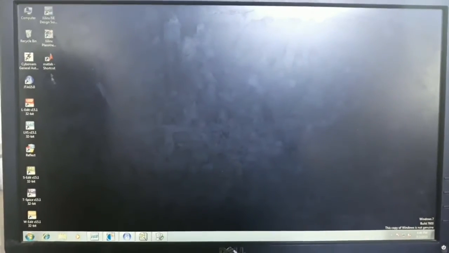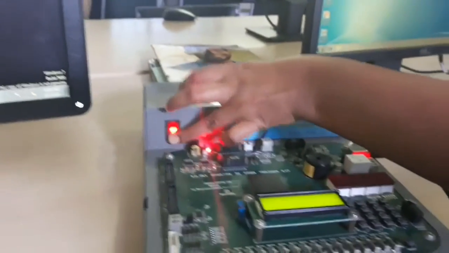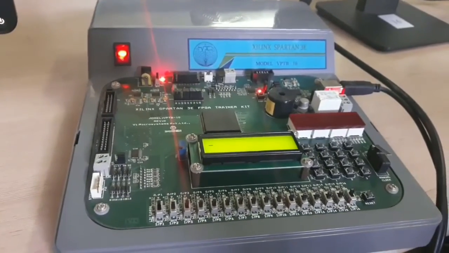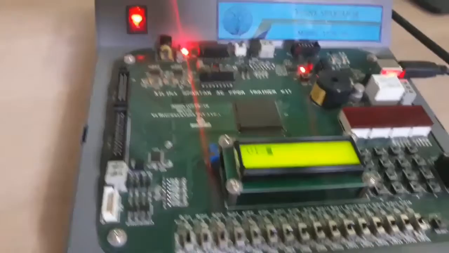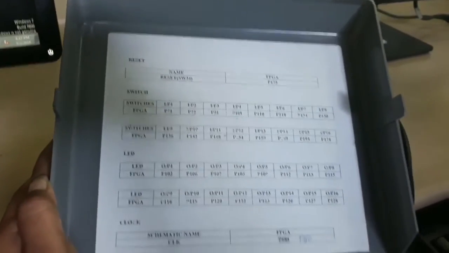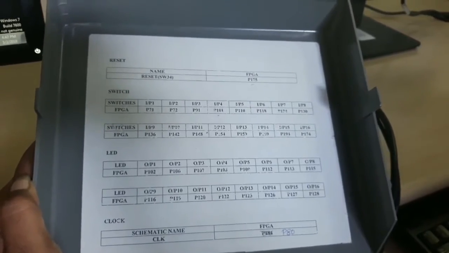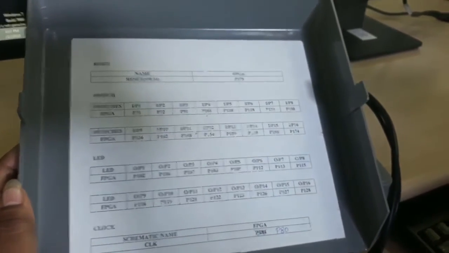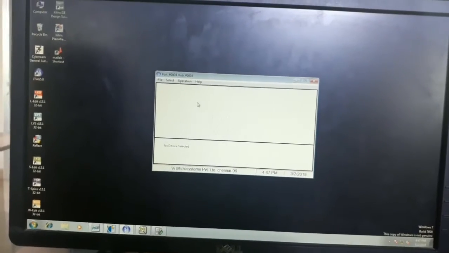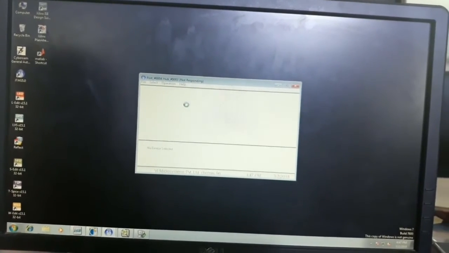Then go to JTAG navigator. Before checking that JTAG navigator on the kit, the Xilinx Spartan 3E was made by VA Microsystems. And then the ports are given. Using the port numbers, check the outputs. Example, the clock pin was P80. After opening that window, right click.